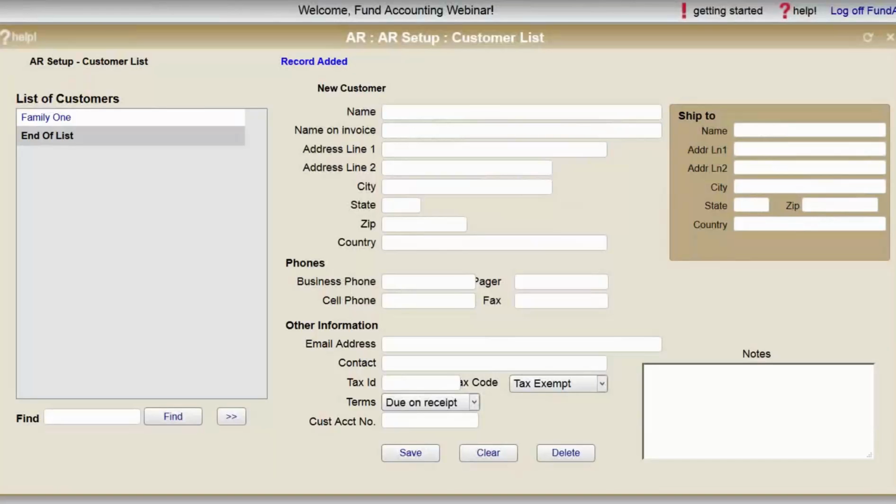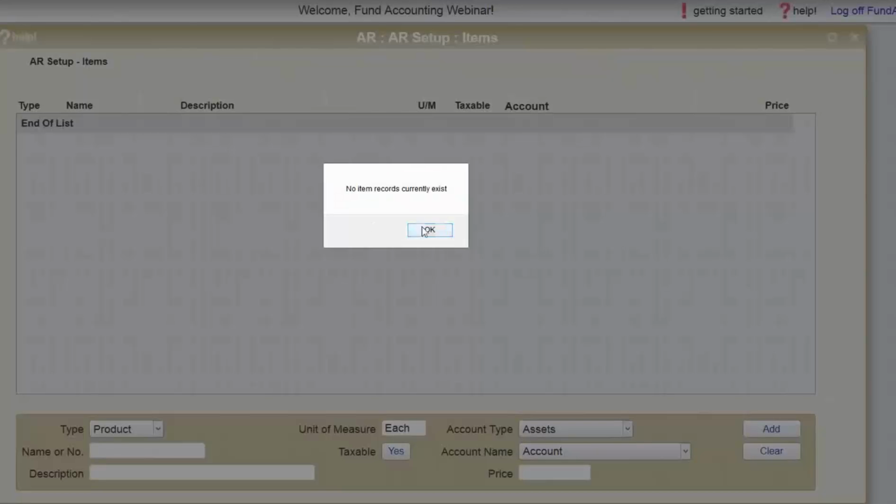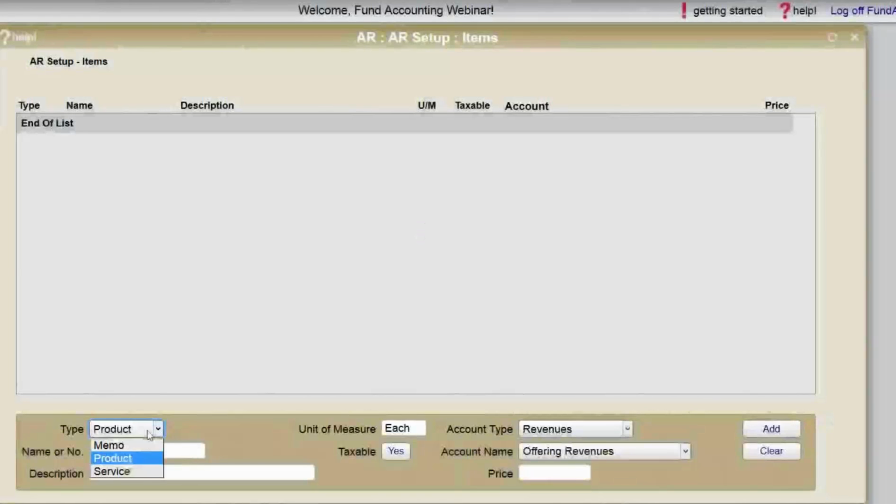Now, in AR, I also have items, okay? So for example, to produce an invoice, I'm going to charge for a service called full-time daycare, and it's a unit of measure of each, and it's not taxable. And the revenues are going to actually go under program fees, and it's going to be $750 for that monthly revenue, okay?